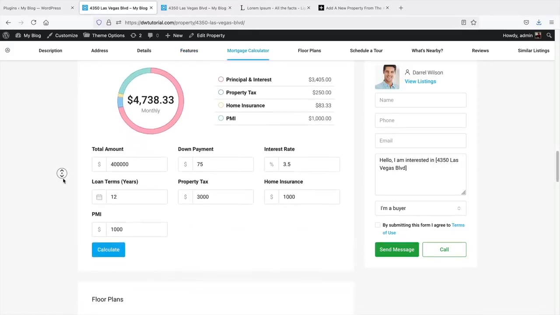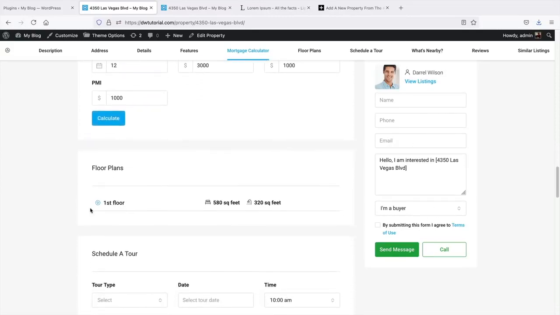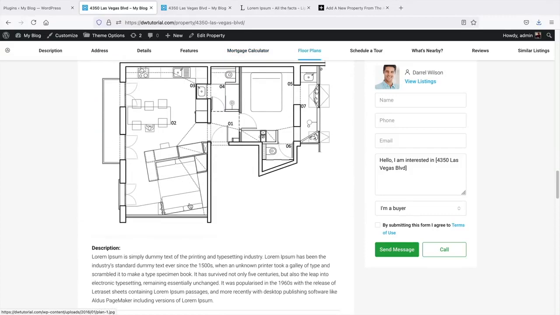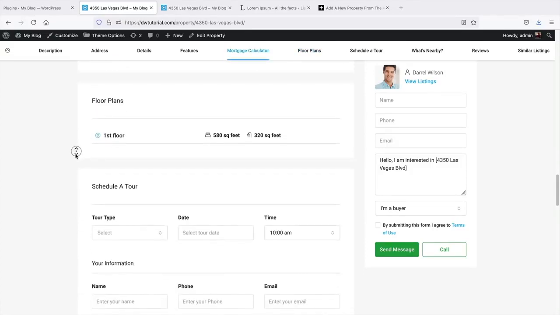Also, what's really cool is the listing agent on the right side will be sticky, so buyers can always contact them at any time. We can see the floor plans. Remember we selected the floor plans and just some description about the floor plan. All right. And really cool.